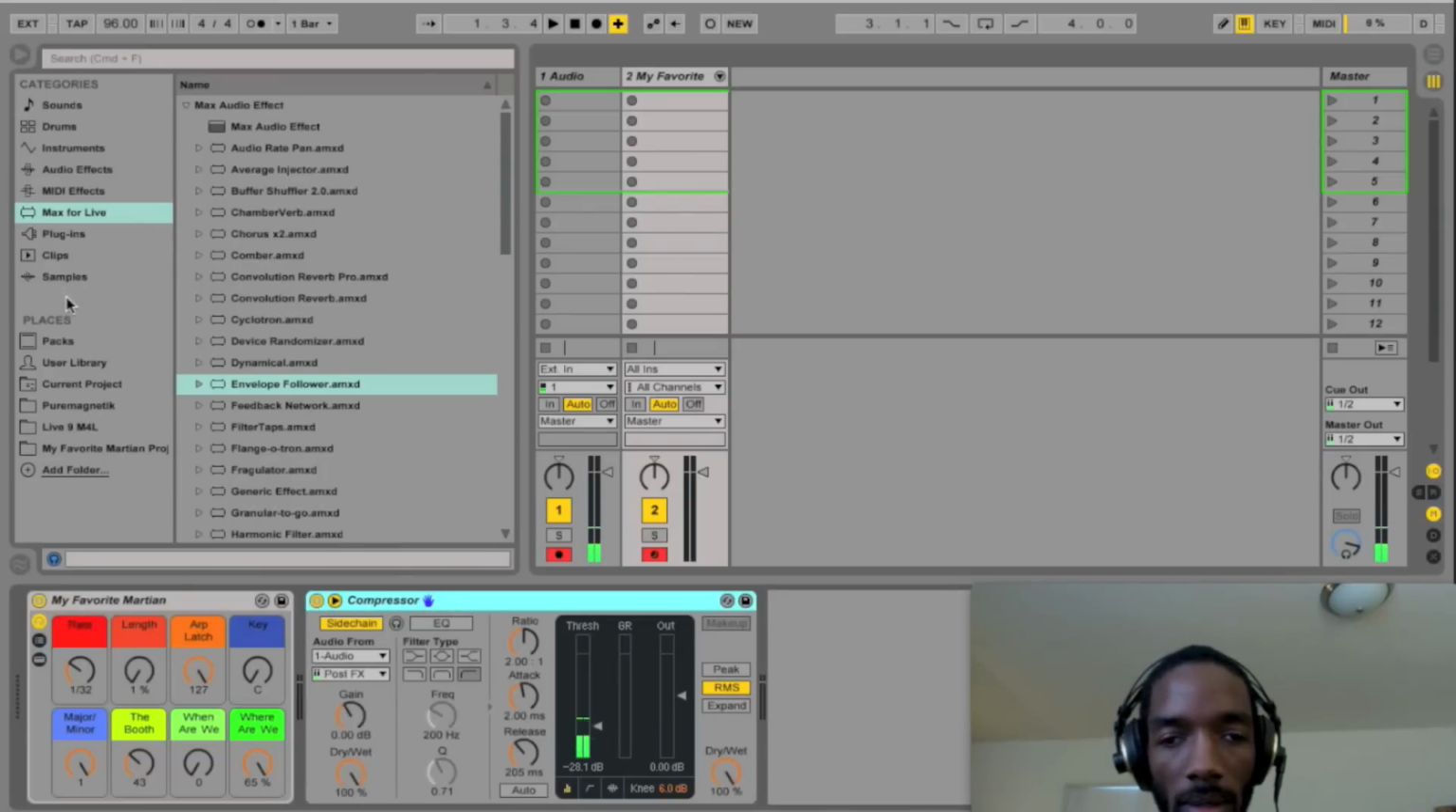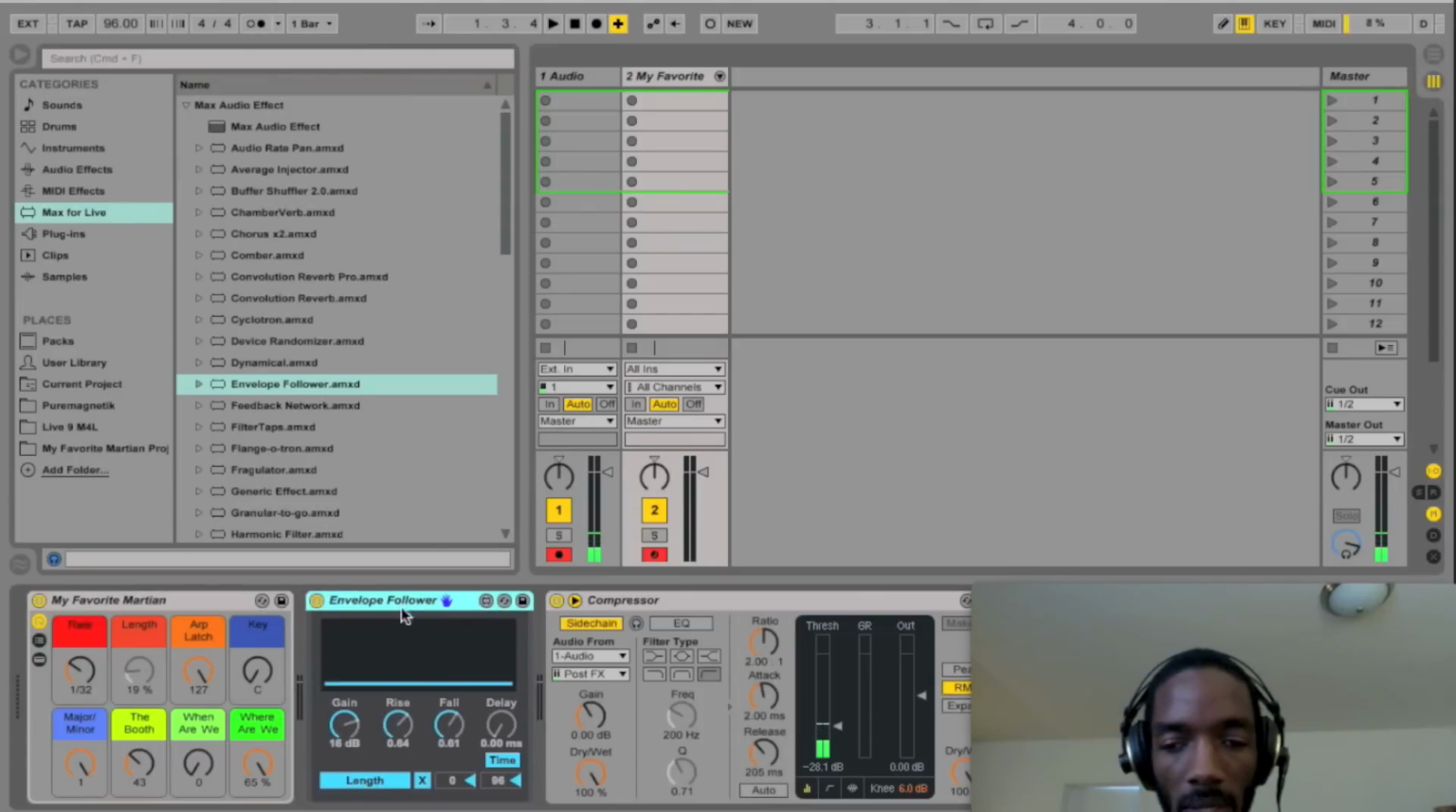I actually, if you look and see on the envelope follower, these parameters don't work, at least for me, very well with the macros. Like right here, I'm turning the first macro on my ABC, and that's turning the delay, which doesn't really visually make sense to me. So I made a rack.